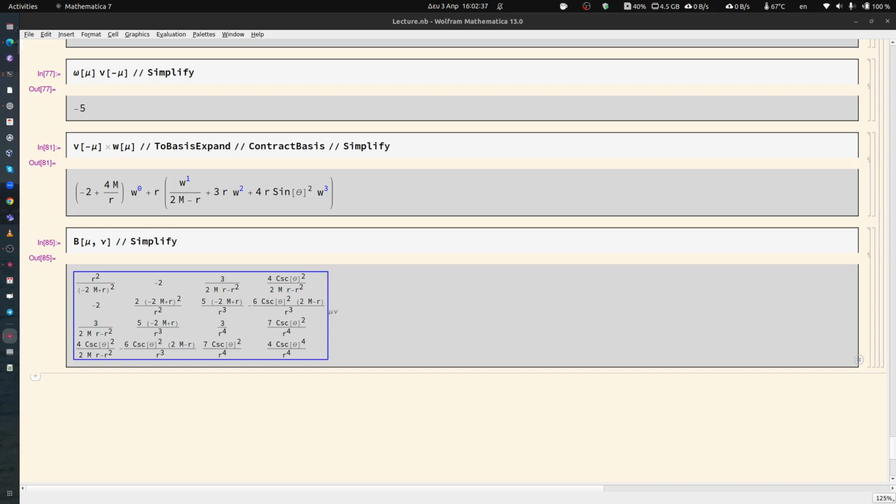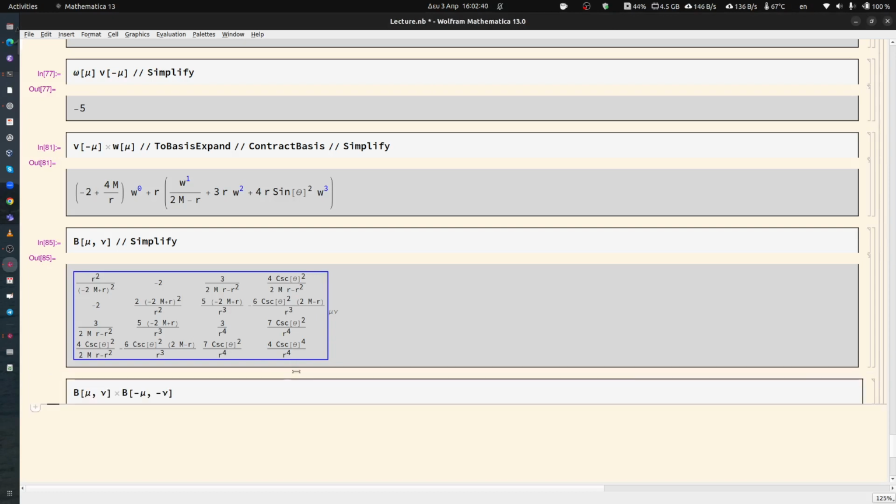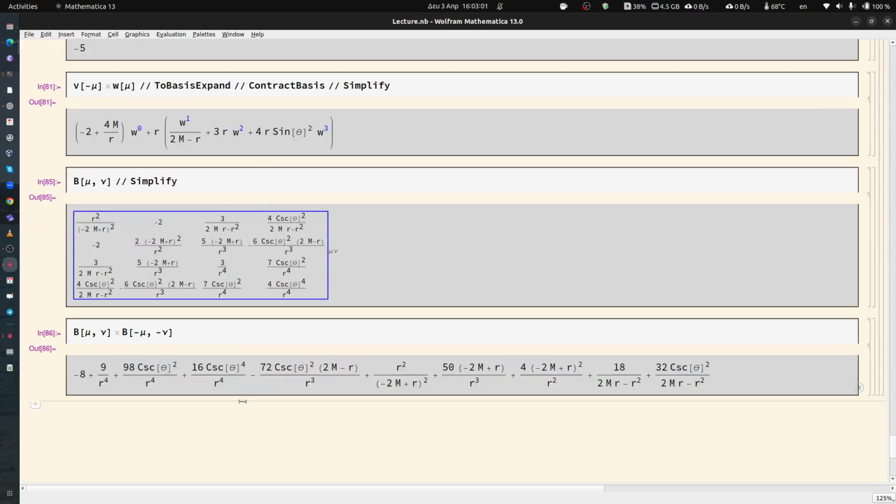Now let's form the b square scalar. So we contract b mu nu with b mu nu, by forming b mu nu with indices upstairs and contracting it with b mu nu. So you see that we obtain this expression here. Let's see if simplify will make this expression better. No.